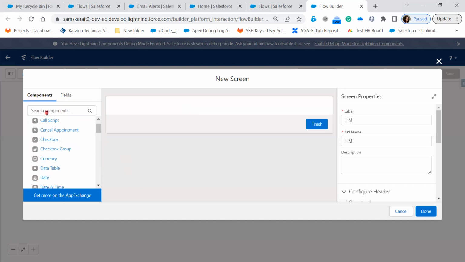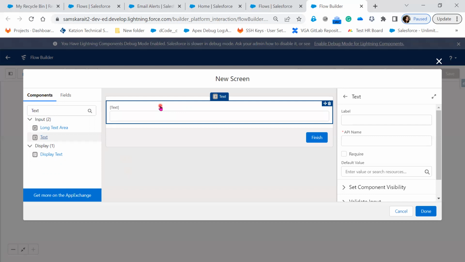For now, we just need a hiring manager name, which is a text field. So let me search here for text. We have text, long text area, and display text. Now I need a text, so I'll drag the text. Now the label, I'll keep it as HM name, or let's say hiring manager name.